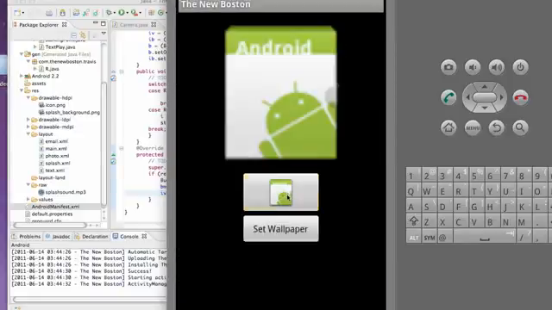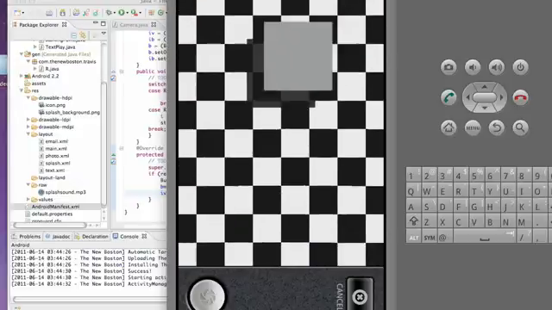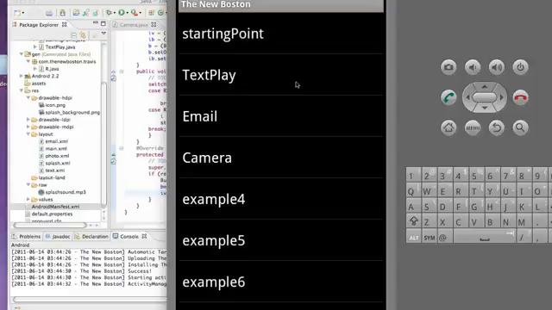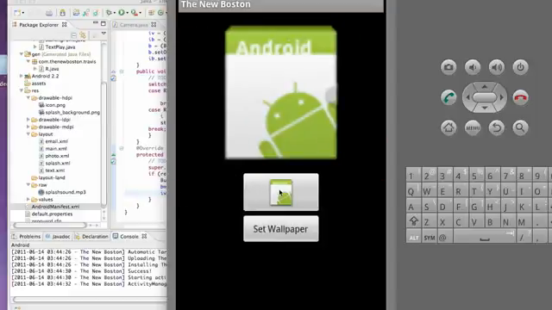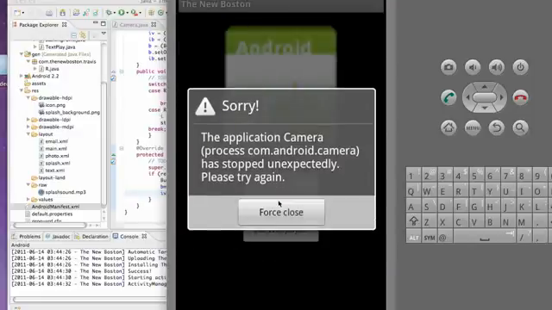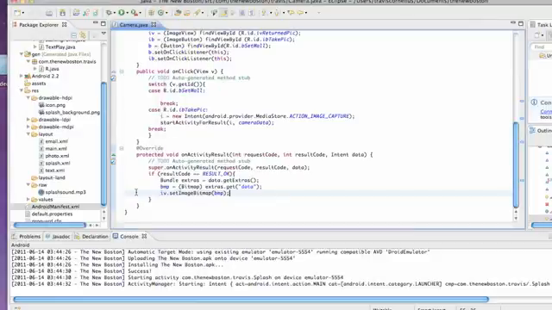Opens our camera activity. We can take a picture. What? Alright, well, hopefully we can get this resolved in the next tutorial where we'll finish our application and everything.